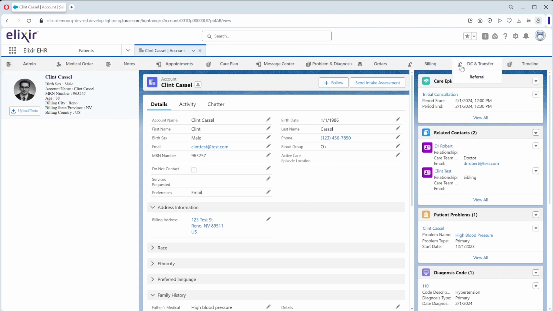So across the top we have our tabs here where you may have medical orders for capturing vitals, entering lab orders, sending out prescriptions. Then we have our notes and forms. You can schedule appointments, you can create care plans, you can use Message Center to communicate with the patients in the portal, enter some problems and diagnosis, create orders if you want to order equipment, and then some shortcuts to the billing and post-care items here.